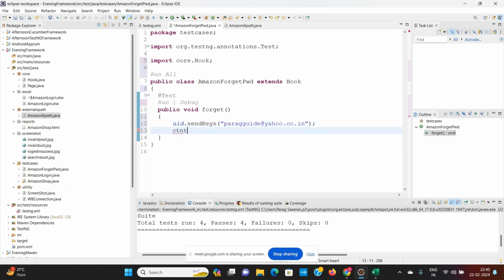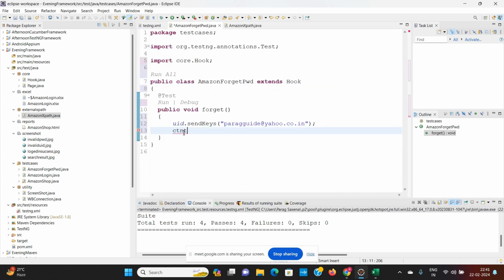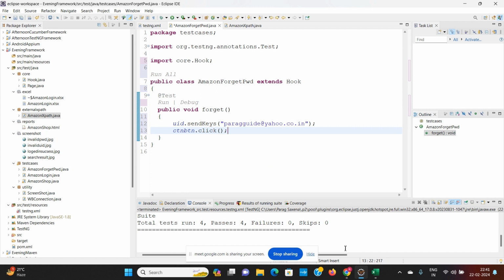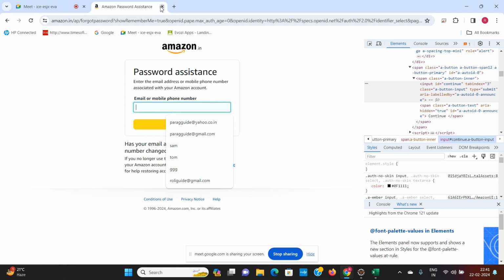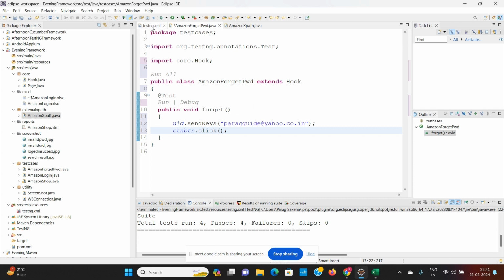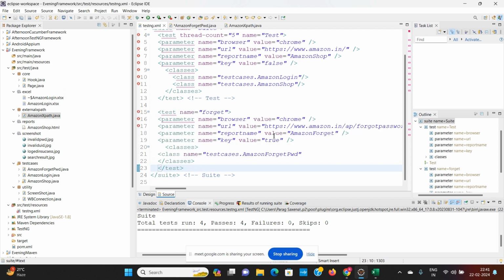And then continue button, ctnBtn dot click. Okay, just writing this much only. I want to demonstrate that if this is a separate test, then what you can do is launch the browser again and write a separate test like this, and then you can pass a different parameter for this, and you can skip one test and run this test.